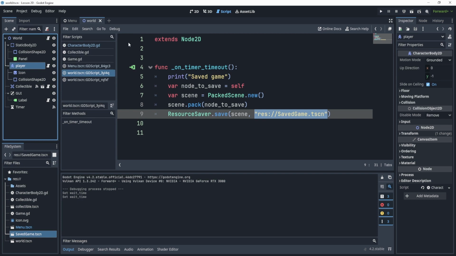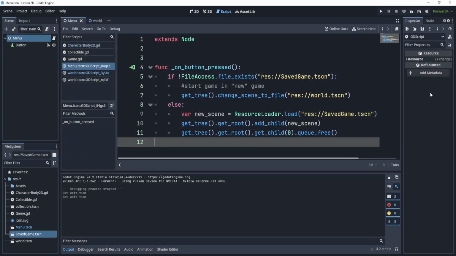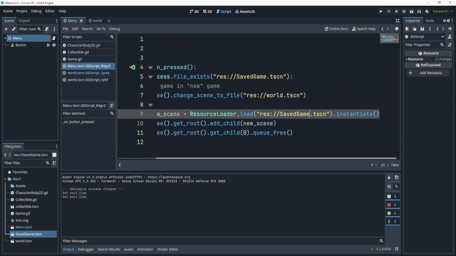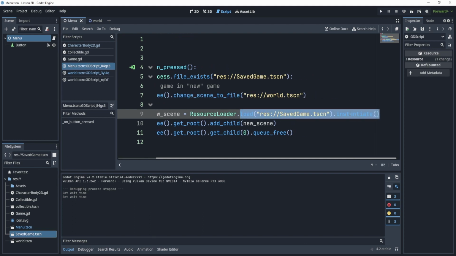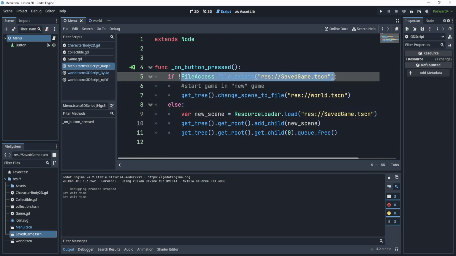Okay, now the sweet stuff. In the menu, here in my menu, I just have a simple button and the game starts on this menu, right? Now in here, you can see that I have to check to see if the file exists. Because if someone playing your game has played this game for the very first time, well, you probably wouldn't want to load something that doesn't exist because it just doesn't exist yet. So we have to check to see if that file exists yet.